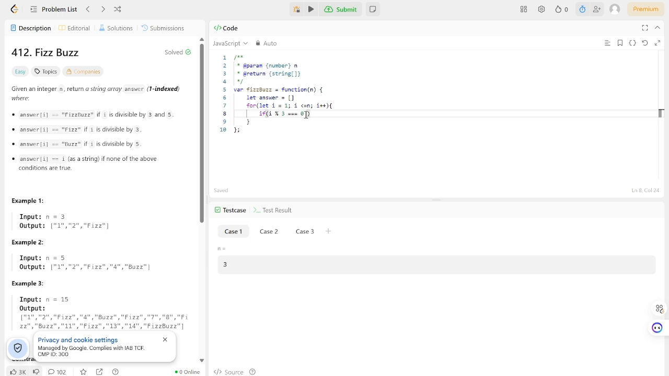Then we check if i is divisible by 5. So if i modulo 5 is equal to 0, then we push into the answer FizzBuzz. Else, we then check if i is divisible by 3 only. Then we push into answer just Fizz.